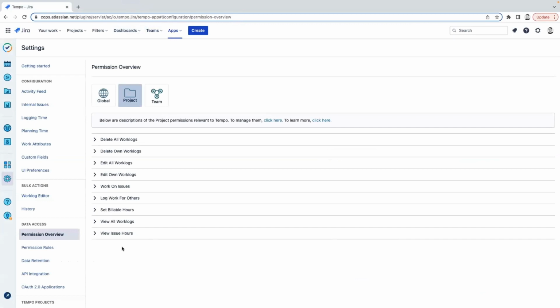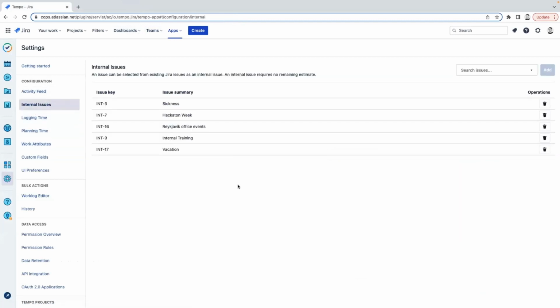All right, next thing we're going to look at is internal issues. So let's move on to that. So I'm going to click on internal issues underneath the configuration section here. So this is how employees can log time to events that are not about project-related work. So this is done with something called internal issues.